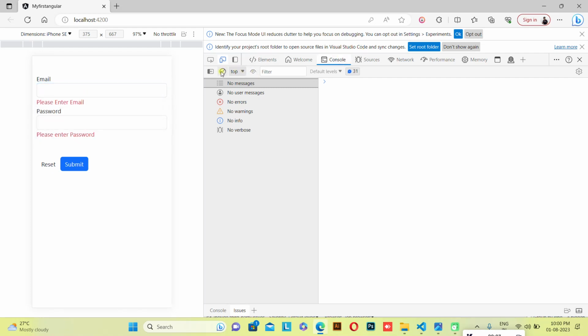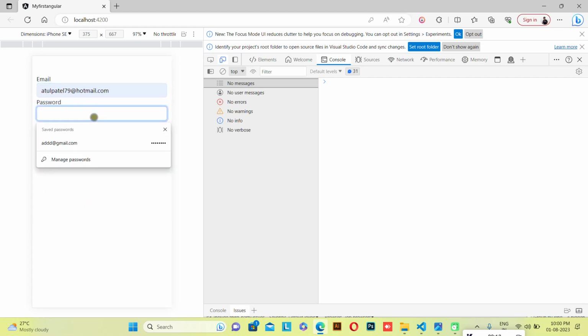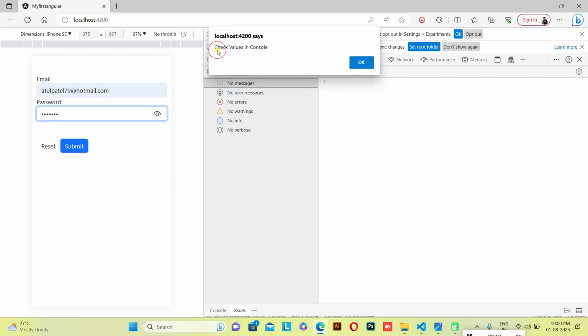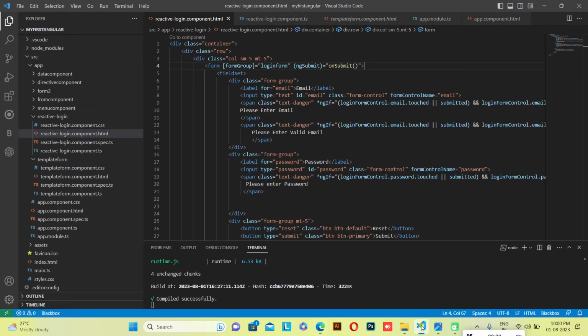Okay, we empty the console, we type the value, and as we submit it pops up the message "check values in console", and inside that you get this particular value, that is the email value which we submitted and the password value which we submitted. So this is how your reactive form works with the validations.